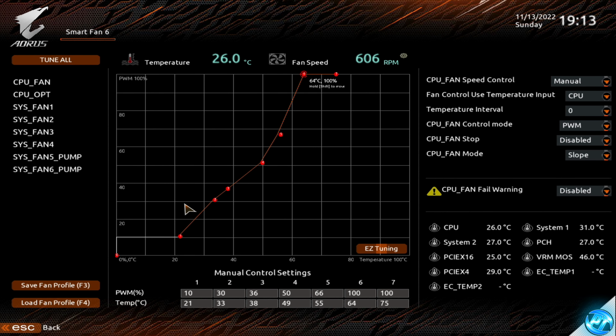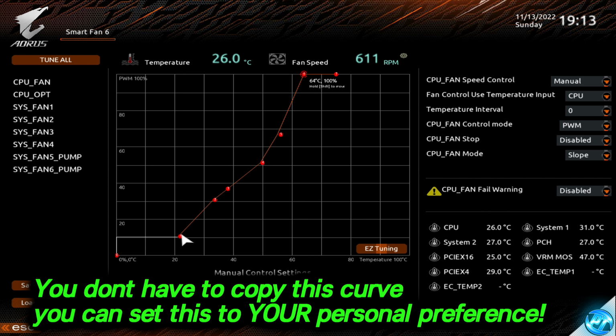I like to personally set up a custom fan curve, and I like to have a curve similar to this, which means my PC is only using 10% fan speed until it reaches about 22 degrees, where it will then use 30 to 40% fan speed at 40 degrees, 50% at 50 degrees, and it will then quickly speed up, and if the PC manages to reach 65 degrees, it will then utilize 100% speed.